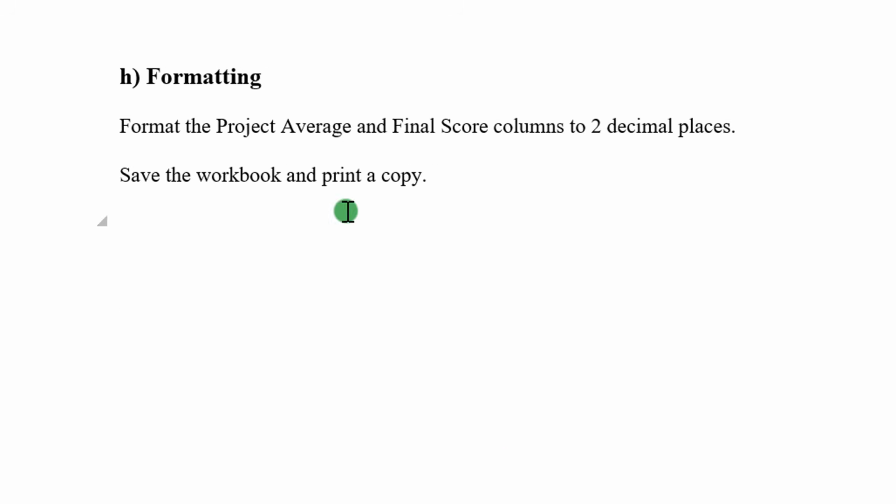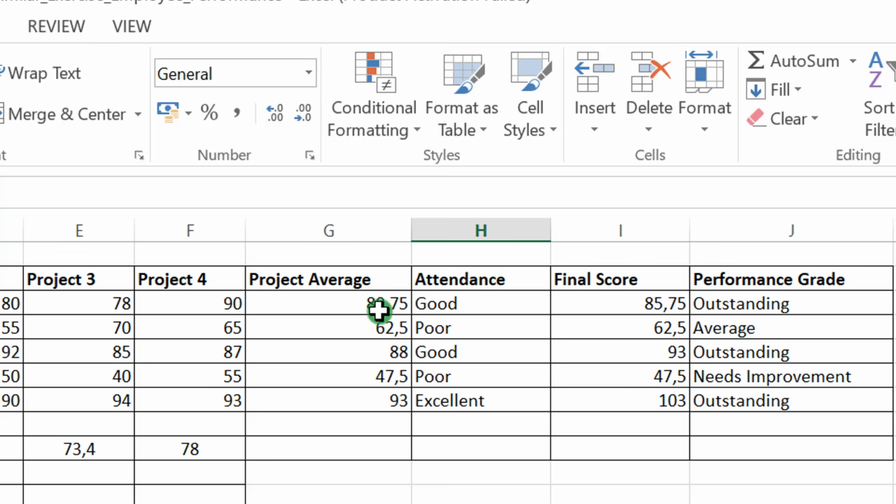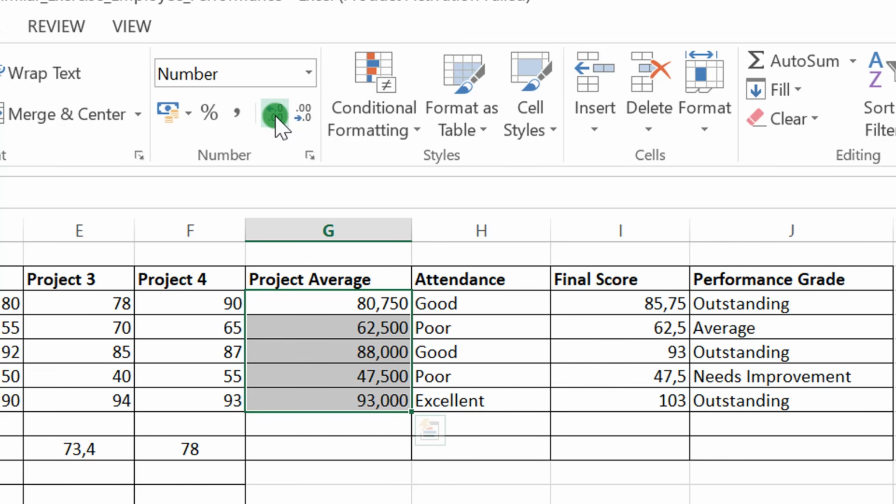The next thing, they say formatting. They say that you should format average and final score to 2 decimal places. Good. So yeah, it's very easy. At the level of Excel, where is average? Start with average. So you select all this column. Then at this level, you see these small zeros. If you click there once, it's 3 decimal places. So you click the one beside 2 decimal places.